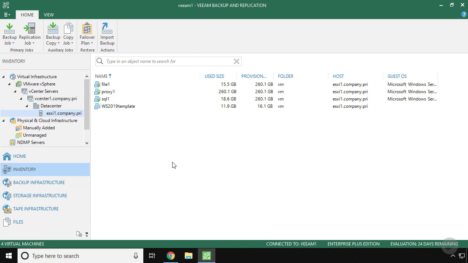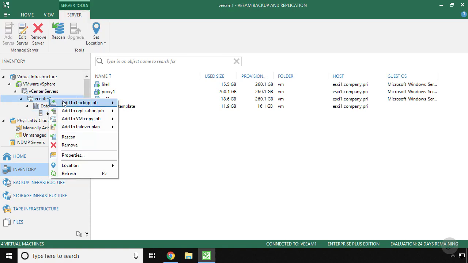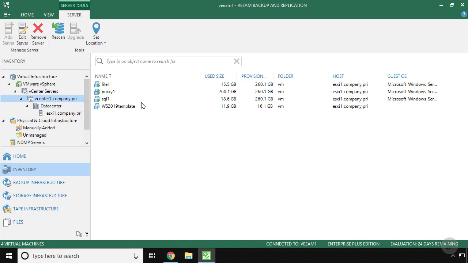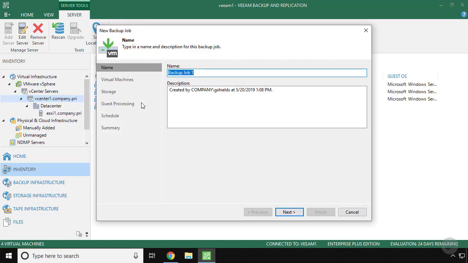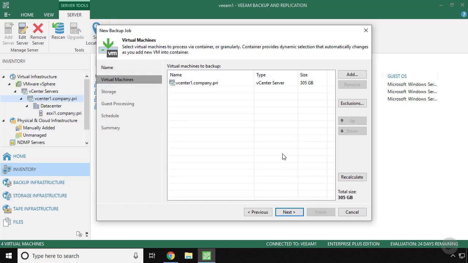And so to do this, let me actually right-click the vCenter server right here and add it to a backup job. This will expose all the virtual machines on that vCenter server, so I can then select which ones I want to include as part of the job. So for this, I'll call this vCenter1 backup job 1, for example. And down here under next, I'll choose the virtual machines that I want to include.